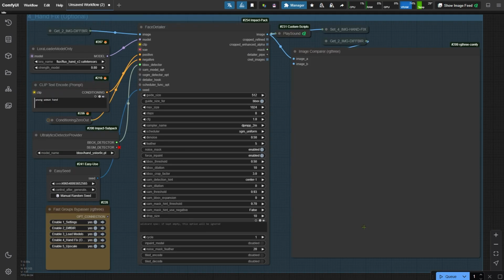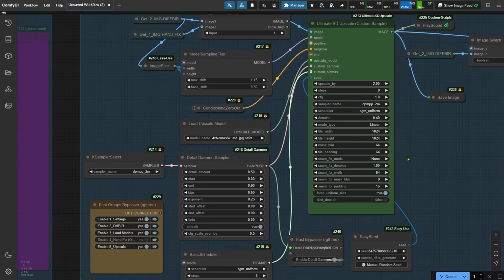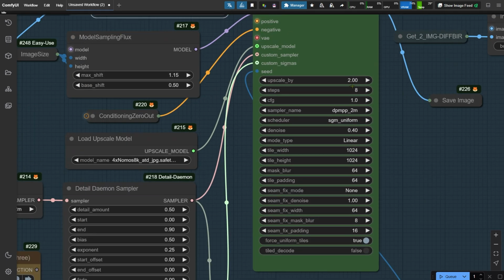The next group is meant to fix bad hands, but it's optional. In this case, the hands generated by the DiffBIR sampler look good enough, so we can skip this group and head to the final one. The final group is crucial because it lets you upscale images while enhancing details. First, pick which image to upscale. Image 1 is the one generated by DiffBIR, and image 2 is the one where the hands have been fixed. After that, you can set a different upscale ratio to further enhance the image.